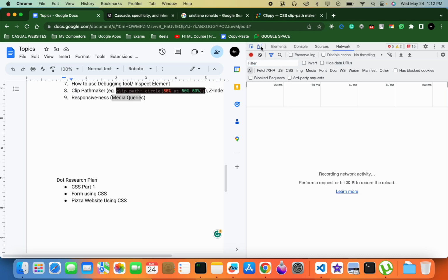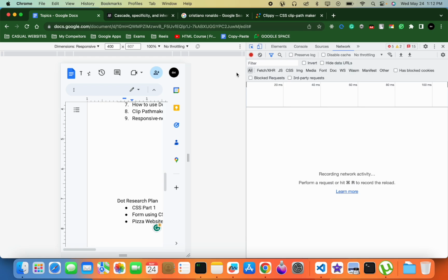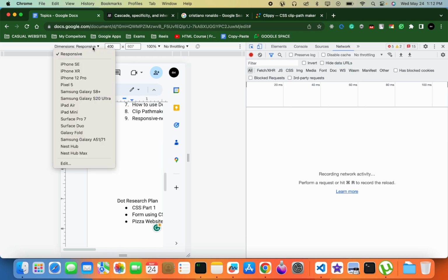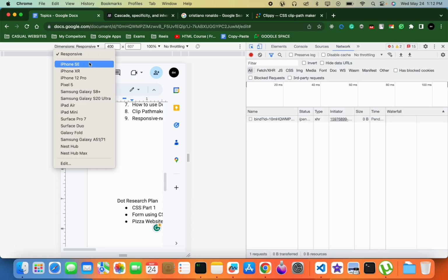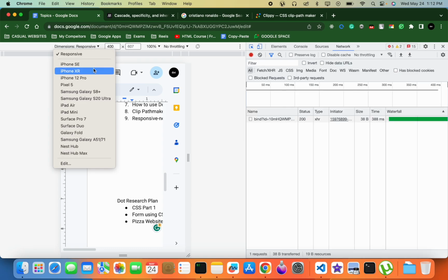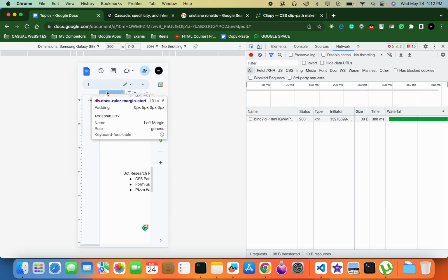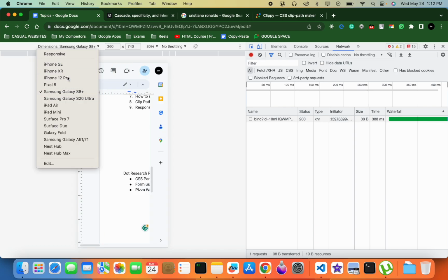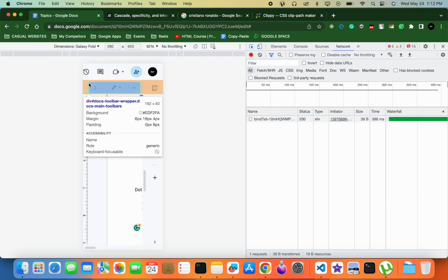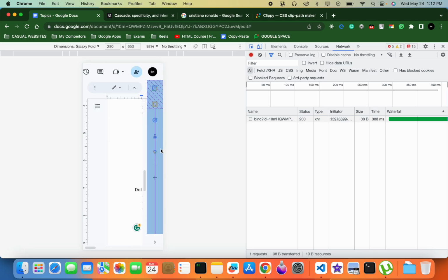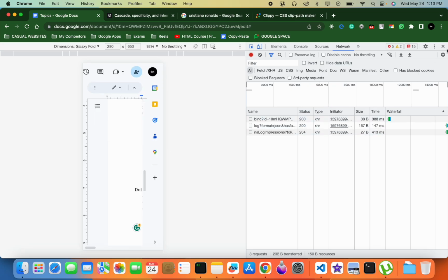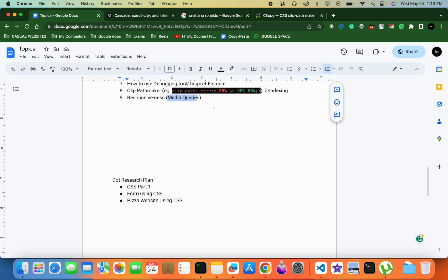We can go here. So this is the thing, right? Here you are able to see it is responsive. By just changing the name of the devices, you can see the size is changing, right? So if you want your website to look great on all the devices, then you can use this responsiveness and media queries. You can read more about it. We are going to have projects on this also, so it will help you.